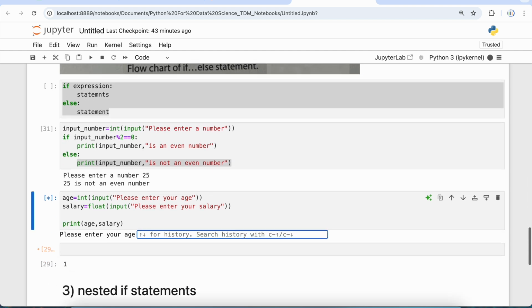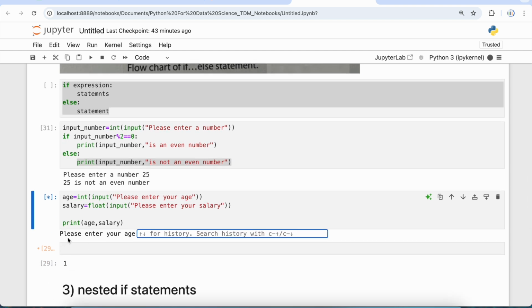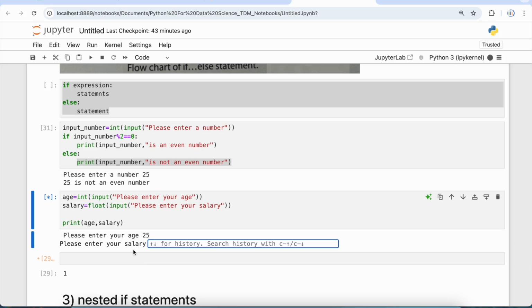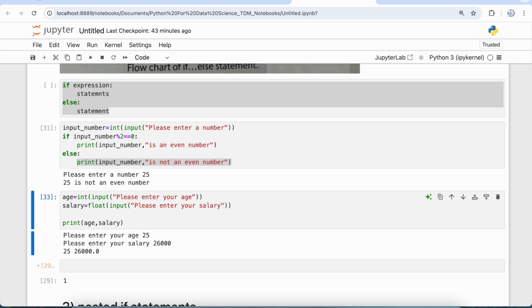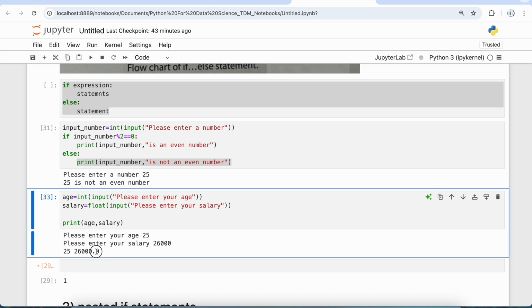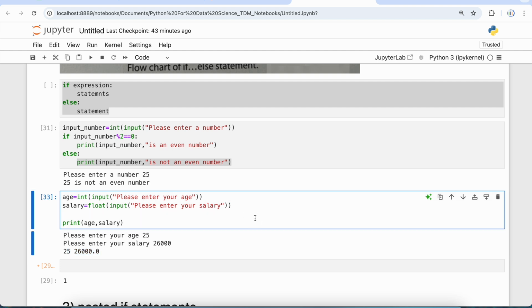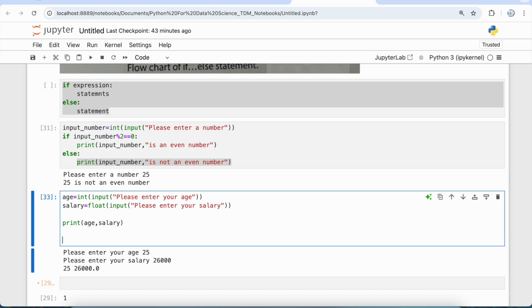Now let's run it first. The first thing that Python is asking me is to please enter your age. Let's put 25. Now Python is asking me to please enter your salary. Let's put 26,000. And we are getting this output over here. Now we have to write a condition to check if age is greater than 18 or not.